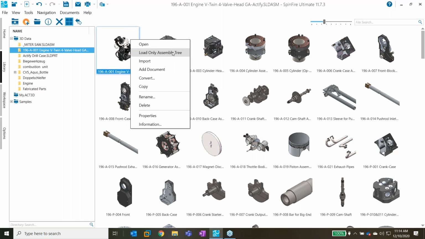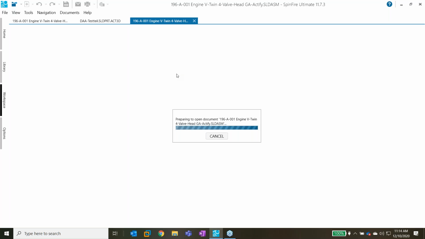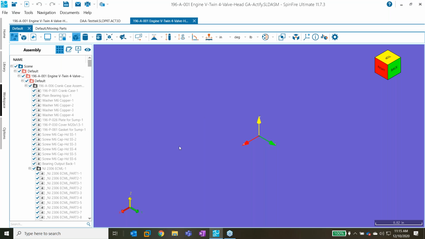All right, the next thing I want to show you is loading assembly tree only. The benefit of this is, in many cases, you have a really, really large assembly. To help optimize the graphics performance on your computer, you can just click on load assembly tree only. That'll allow you to just see the assembly tree structure, and you won't see the geometry. So the geometry is not loaded, but you see the tree here.